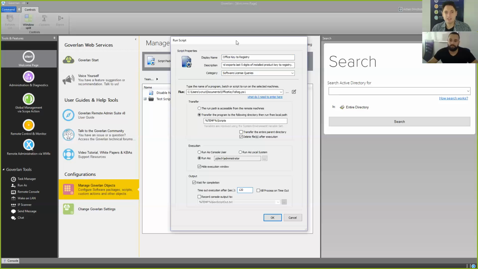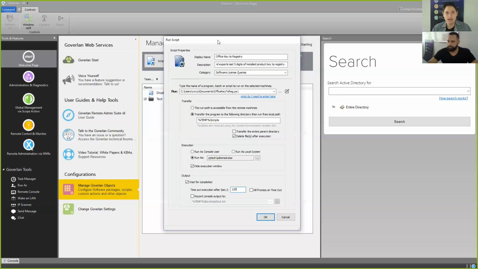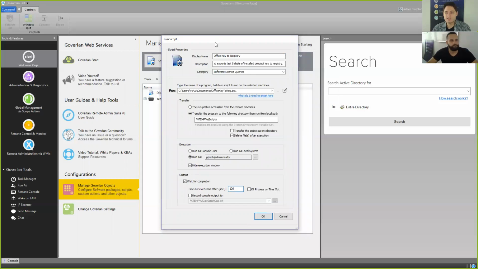Before you go on, can we talk about this little setup that you're going through? For those on the call who are not familiar with scripting with Goverlan, what types of scripts can I deploy? The different types of scripts you can deploy, I'll show you here.